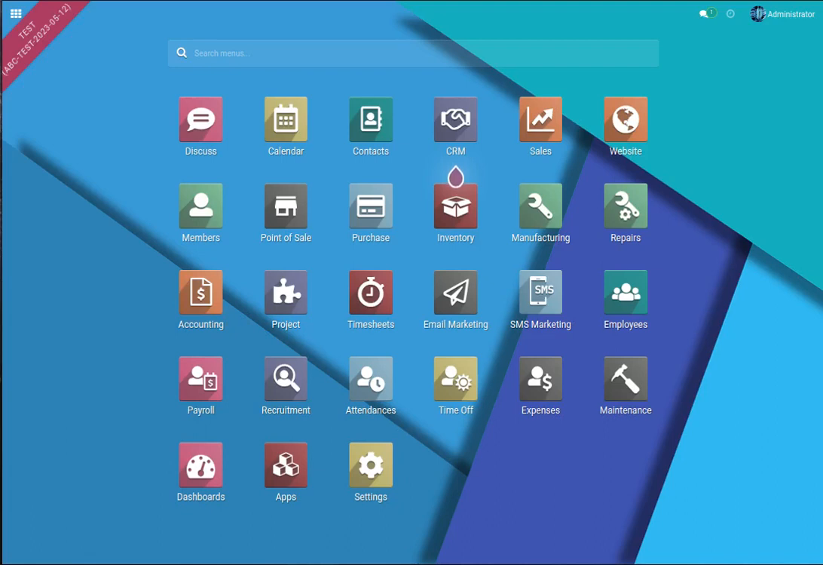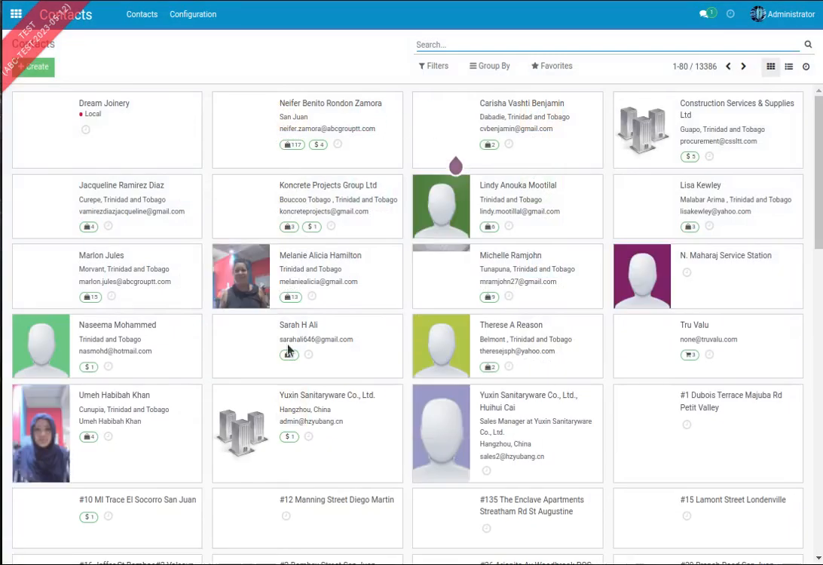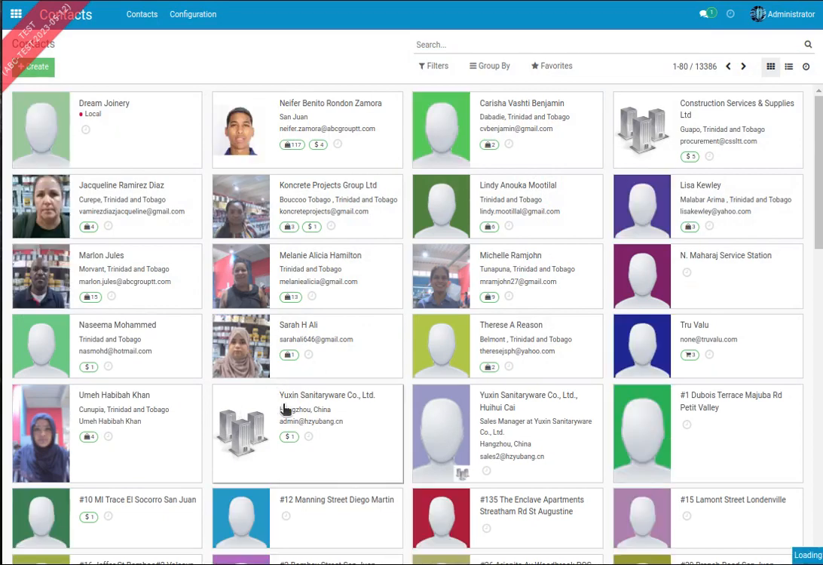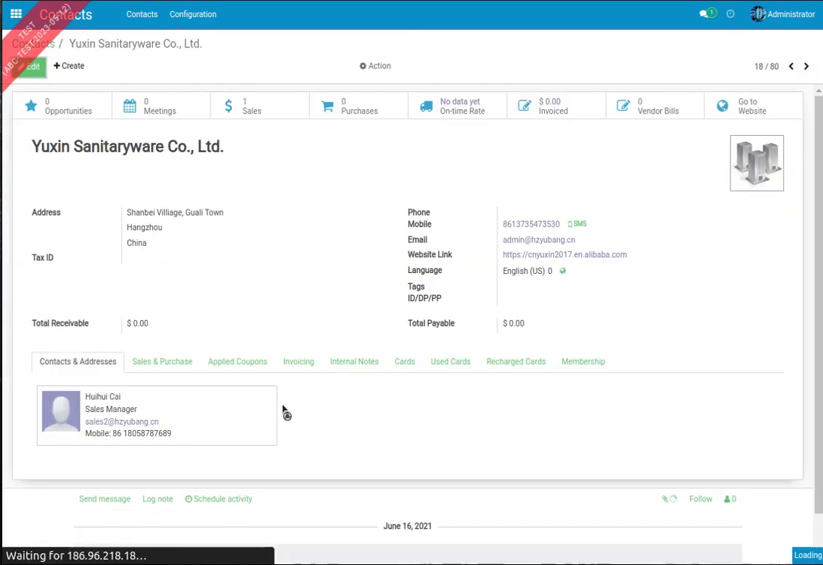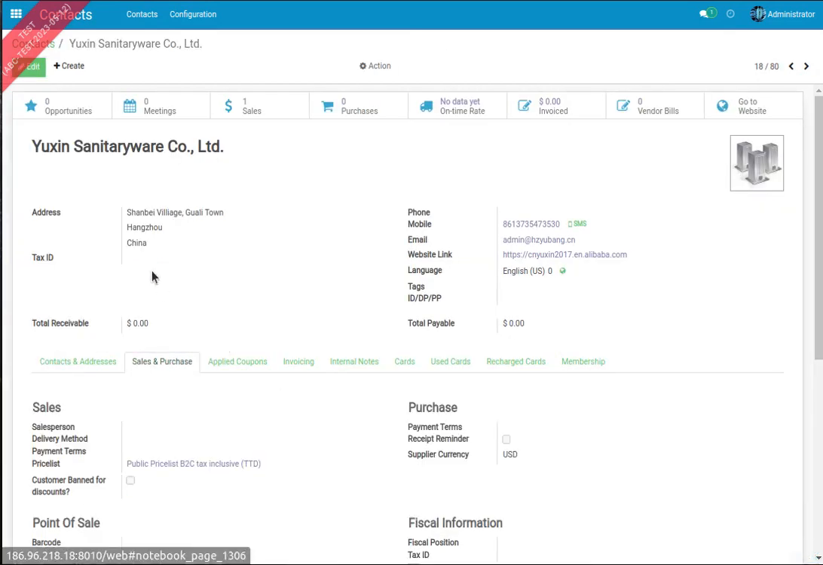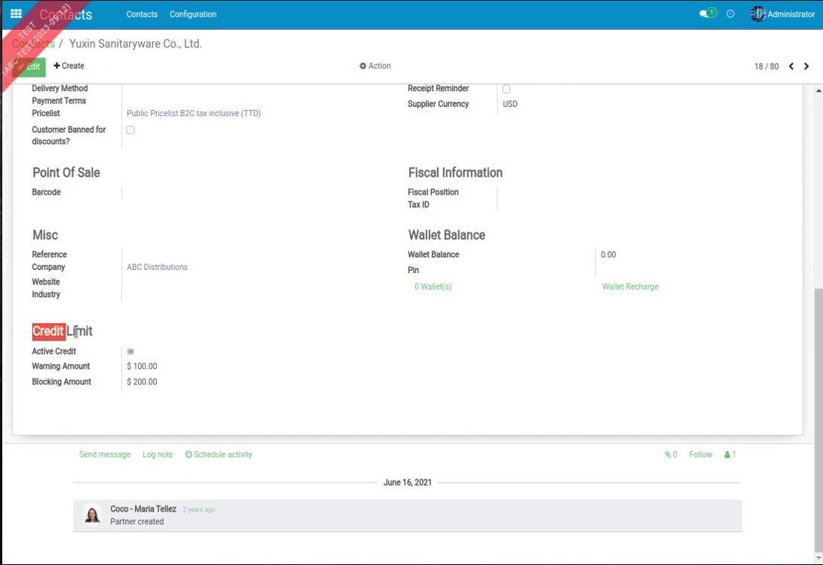We have installed the module for customer credit limit or contact credit limit. For configuring this option, we need to come to the contacts module, and under any customer contact, under the sales and purchase tab, there is an option for credit limit, and if this option is active, it allows us to set two amounts, the warning amount and the blocking amount.